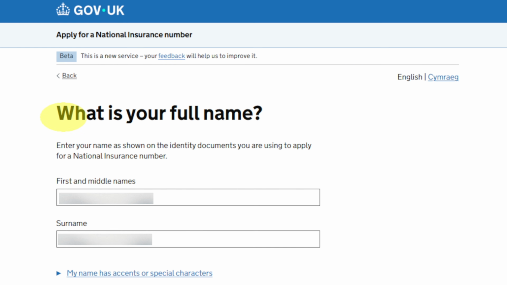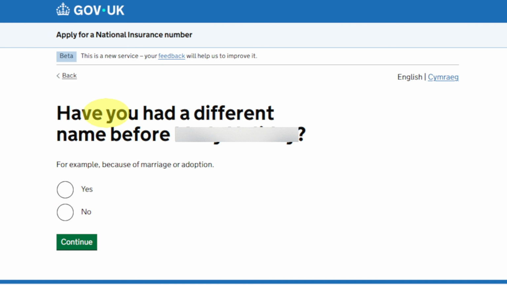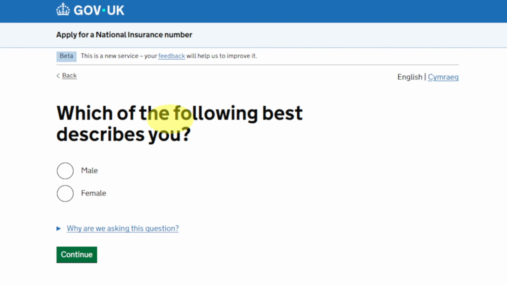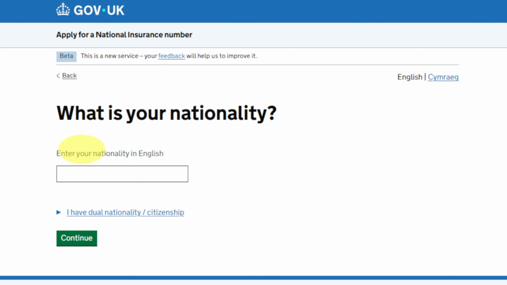Now let's go back to the same form. The question is, what is your full name? So enter your first name and middle name, your surname, then click continue. Next question is, have you had a different name before this name, for example, because of marriage or adoption? No. Continue. Next question is, which of the following best describes you? Male or female? So we'll select female.